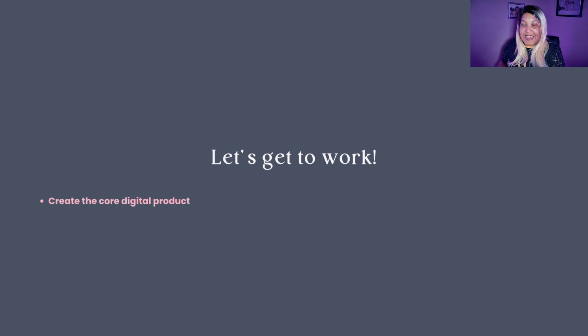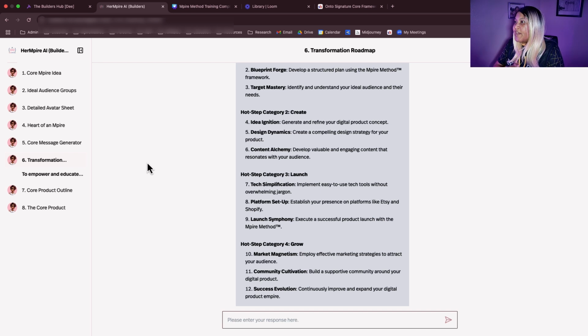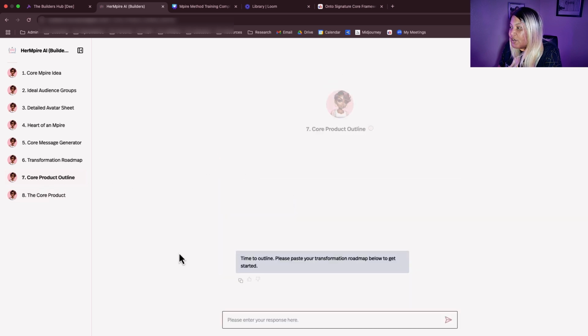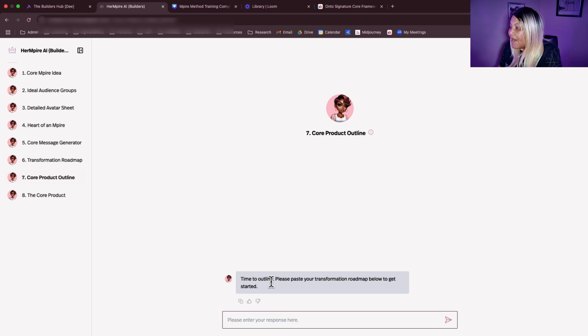We're going to dive in and start to create the core digital product. All right, so now we're in our trusted AI tool, and we're going to go down here to number 7 where it says the core product outline. We're going to start a new chat, and it says time to outline. Please paste your transformation roadmap below to get started.